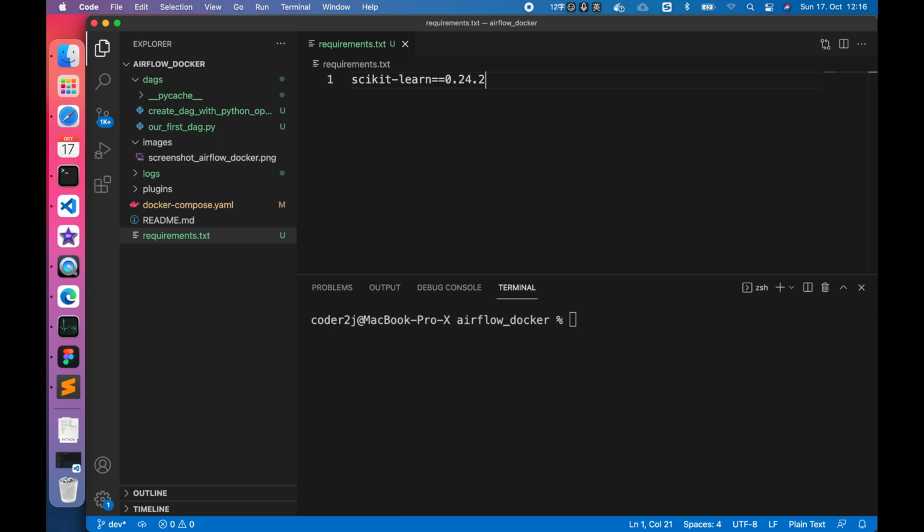Next, we are going to install all the dependencies defined in the requirements file by extending the Airflow image. To do that, we have to create a Dockerfile in our project root folder and open it. Then we write FROM apache/airflow:2.0.1, which tells Docker that we want to extend the official Airflow Docker image with version 2.0.1.